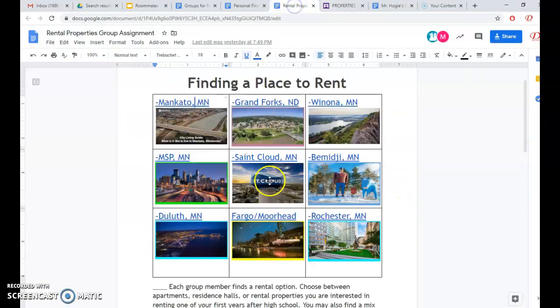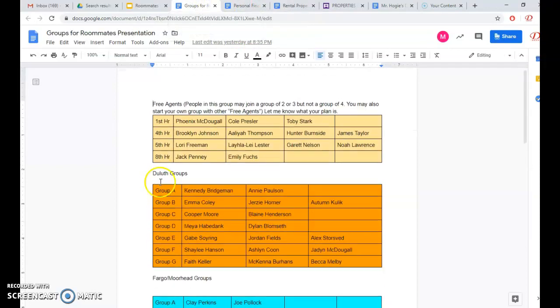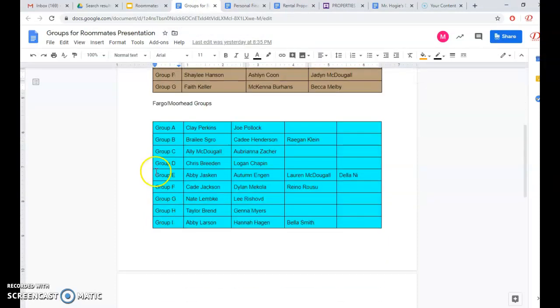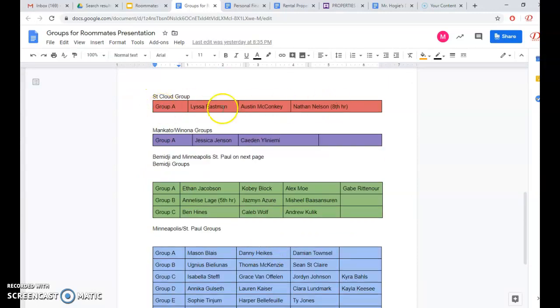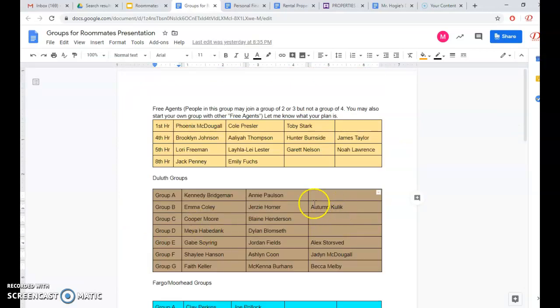So anyway, I have linked most of these cities to show you some options as well, but otherwise you can do searches on your own. It's going to bring up a lot more options if you do the searching on your own as well. So I do have a template, but I've sent it to those of you who are in groups, right? So the people that are in the Duluth groups are right here, and then people in Fargo Moorhead groups, St. Cloud group, Mankato, Winona, Bemidji, Minneapolis, St. Paul, right? You know which groups you're in.